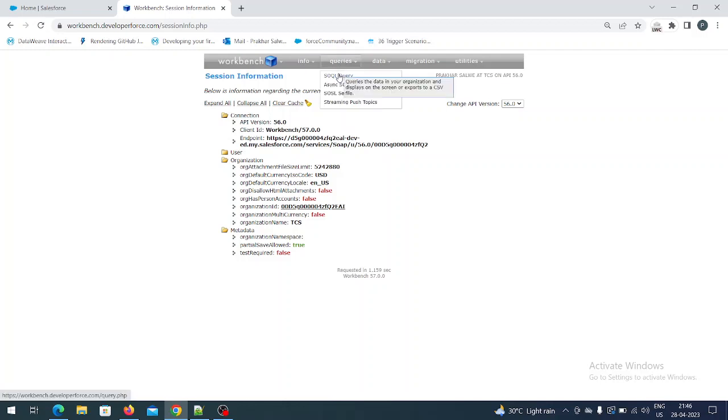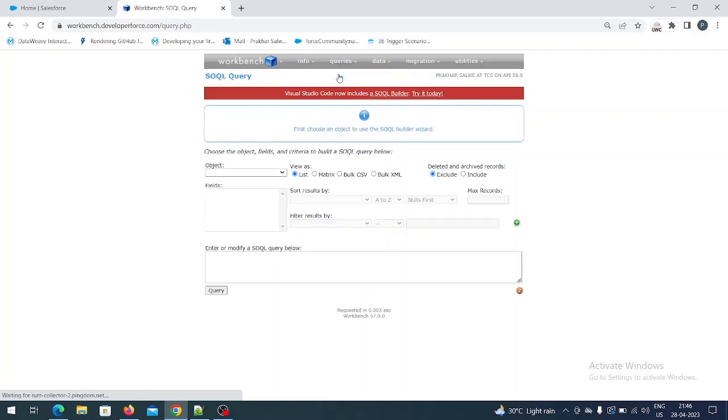So on the queries, I can see the SOQL query. So let me tell you the basics about the SOQL query. Why are we using the SOQL query? We just have to retrieve the data from the objects. Okay. So now let me show you how the Workbench is beneficial for us.